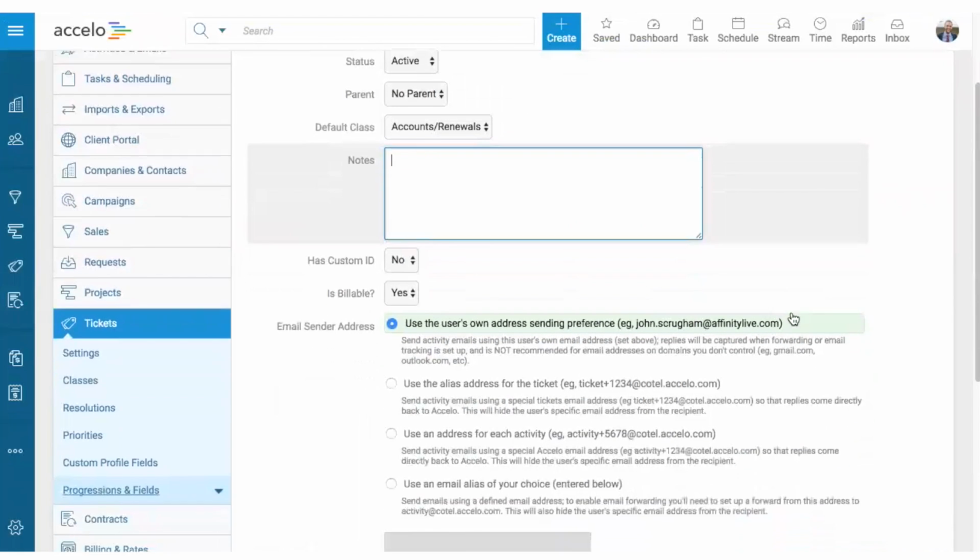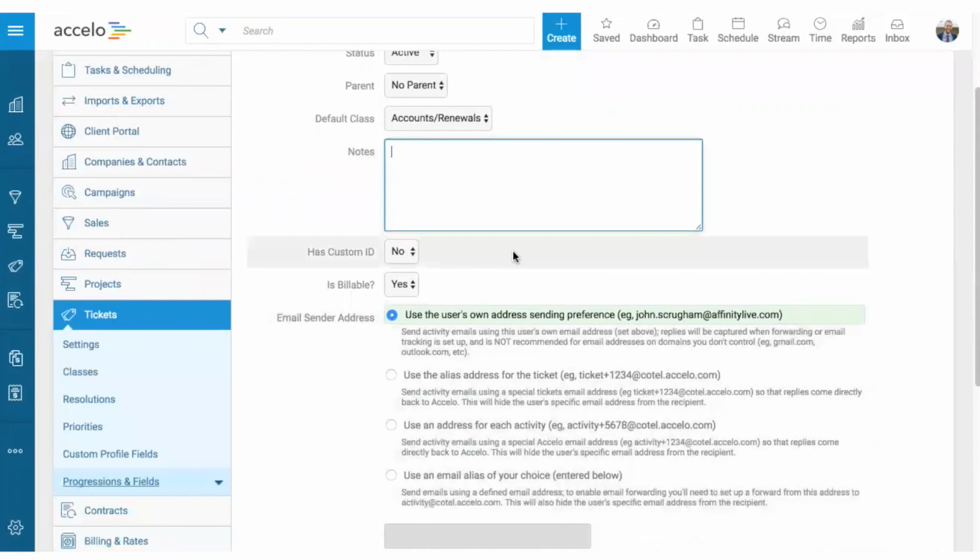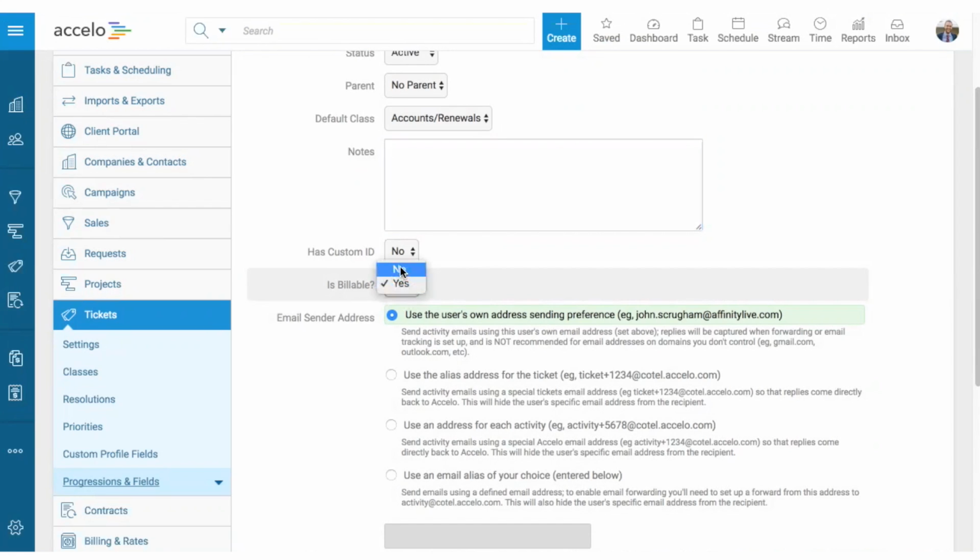Then some of these other fields for custom ID, this just allows you to have a number in front of the different tickets that are opened. Is it billable? Is the work here billable? Can I eventually invoice the customer, or will it pull up onto a contract? Or is this something that's just internal, like I have an issue with my computer and the internal tech team is working on it?